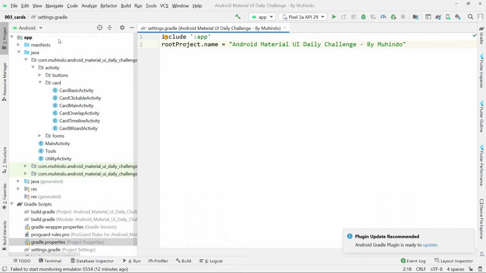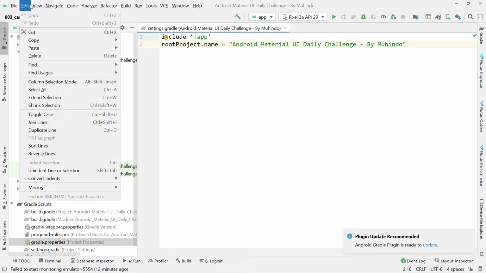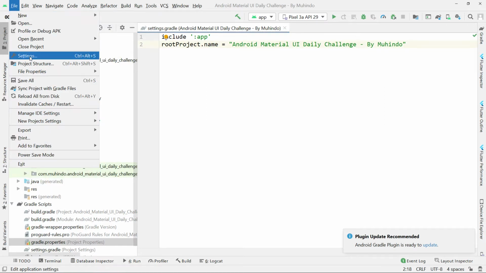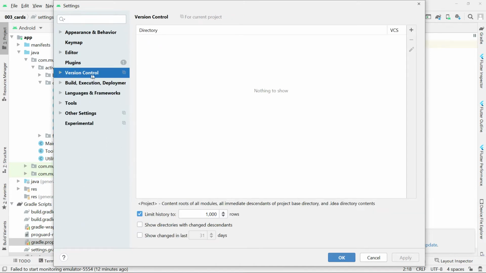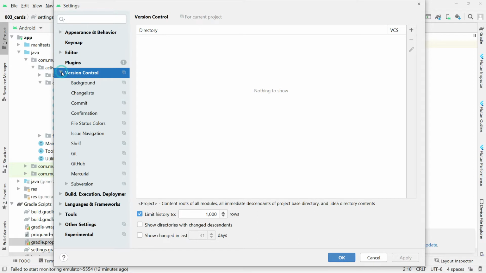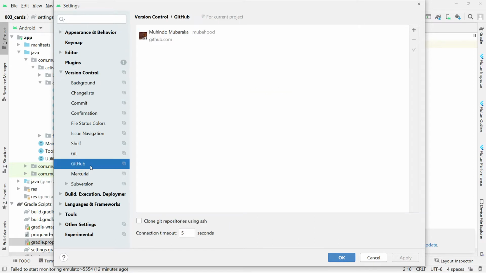So to do that, I'll just simply come here to File, then Settings, then Version Control. You expand that and then you click on GitHub. So once you click on GitHub, you'll see your account. Let me first remove this account, and I'll show how I can sign in. I'll click on this one and remove it.